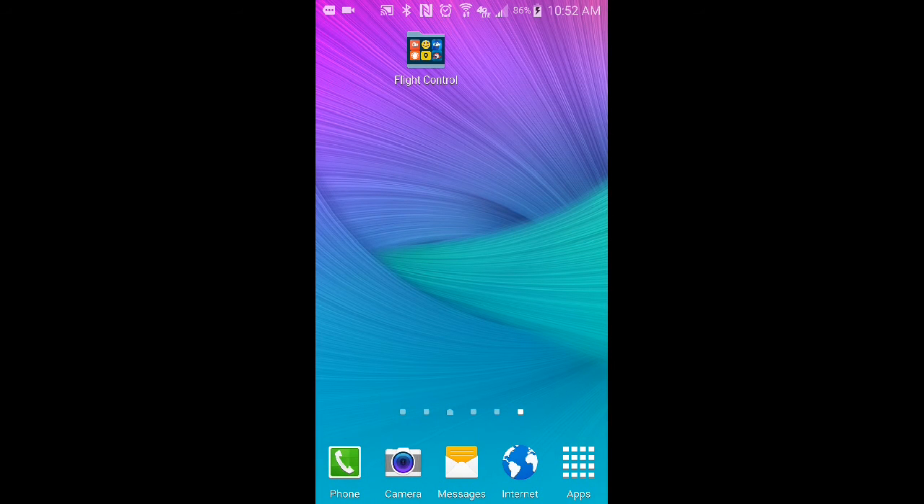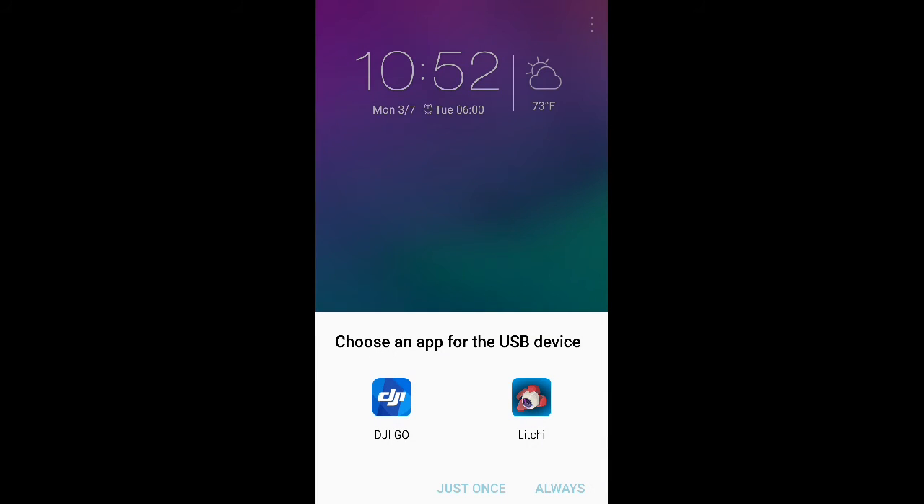Now, what I recommend doing next is to reconnect your device to the controller. So real quickly, just unplug the cable and then plug it back in. All right, now it's asking me to choose an app. So we're going to choose the Litchi app.